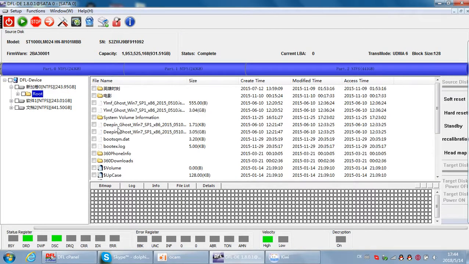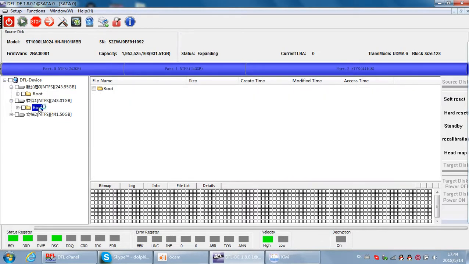Now we can see all the lost files are listed here. Double click and we can see the root folder. If you open the root folder, then you can see all the subfolders and files within it. Now we can see it's expanding. That means there is a lot of data, or sometimes this is caused by bad sectors. But don't worry, we just need to wait until the listing of the folders, subfolders and files completes.